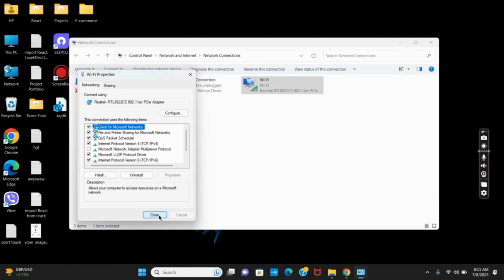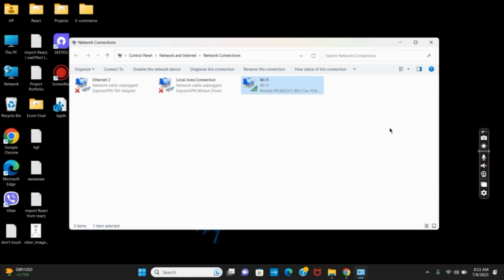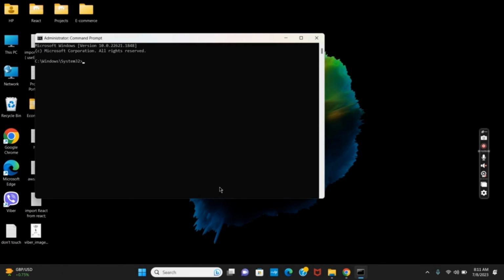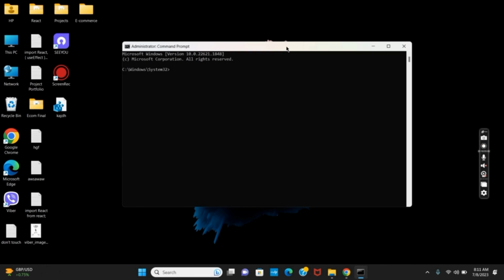After that, you have to go to the search bar and search for CMD, that is command prompt. Make sure to run it as administrator and then this will open. Here, firstly you have to flush DNS. For that, you have to type the command ipconfig /flushdns. Once that is done, hit the enter button. This will then flush all the DNS.